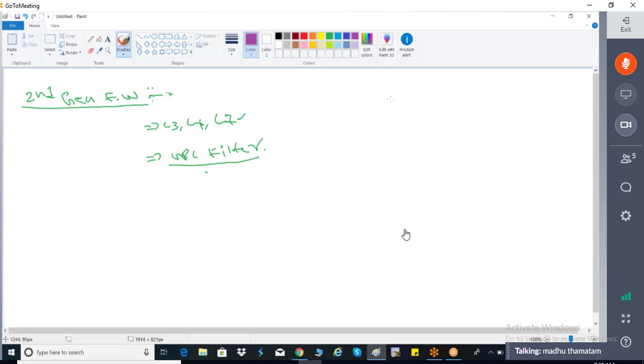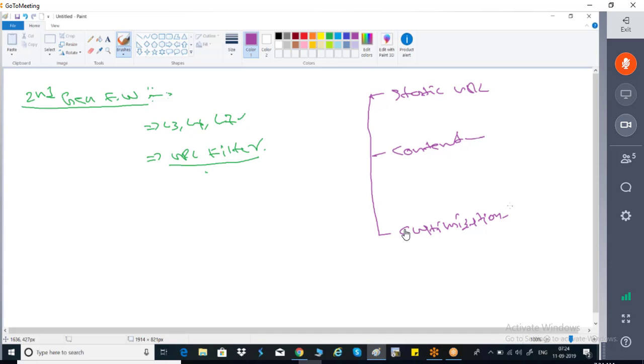Now, how does it work? URL filtering falls into three categories. One is static URL filtering. Another is based on content, and it filters the traffic. And the third is based on customization; based on customization, it also filters the traffic.